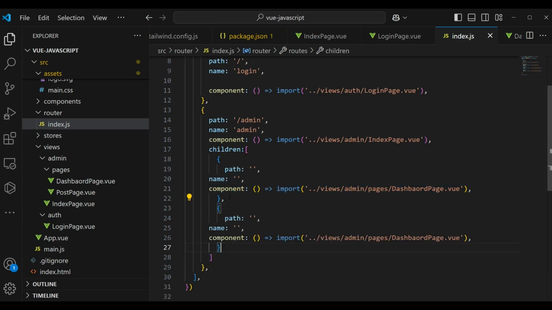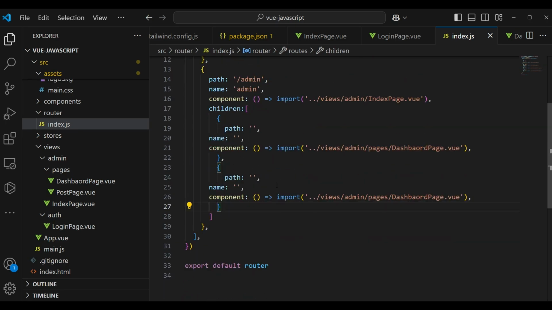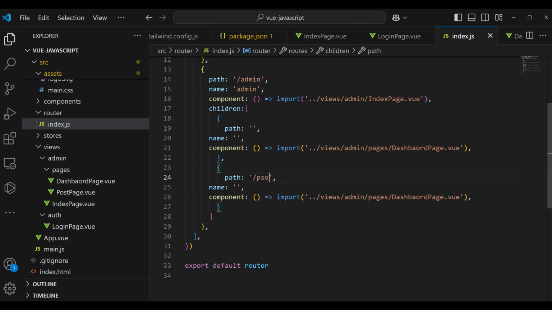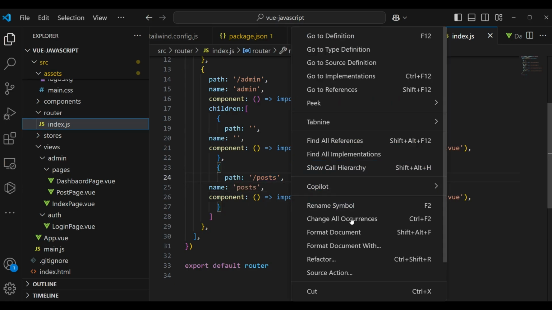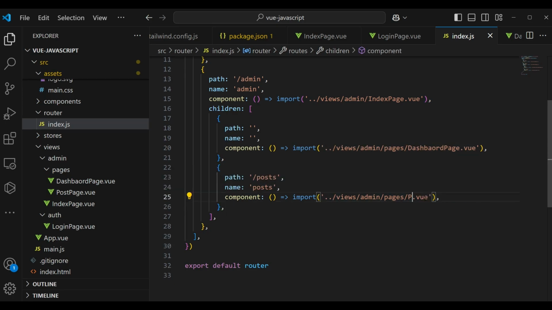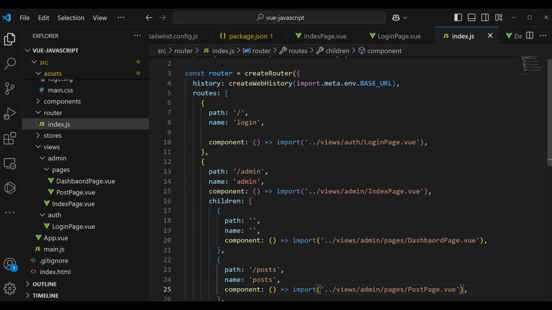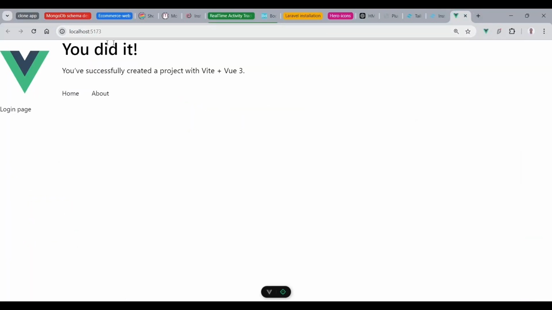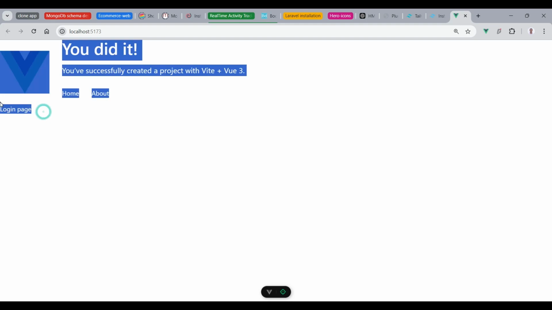And then we're going to create also another page, which is the post page. I'm passing post with an S like this. And then for the path, we're going to pass here post. And then we're going to load the post page. I'm passing post page view like this. Now we're going to get into the browser in order to test if we land on the login page. And then you can see right here, I'm on the login page.